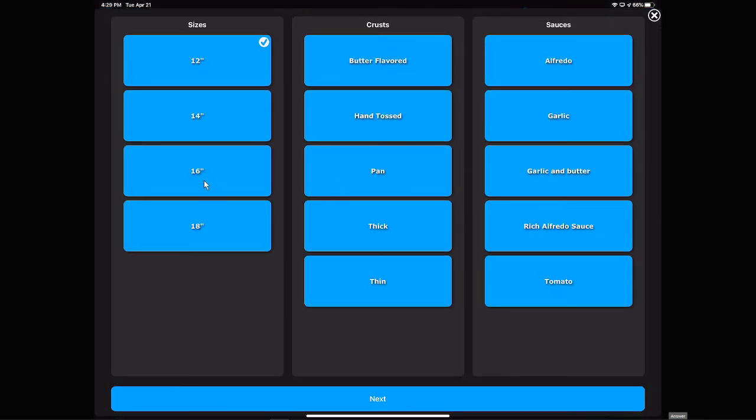And immediately you're going to see you have a column for sizes. You have up to 10 different sizes that are programmable in the Aldelo Express. The tossed or butter flavored pan, these are the different flavored crusts that are in the system. And then finally on the third column are your different sauces. So you can have custom sauces, custom crust, and up to 10 different sizes in the system.